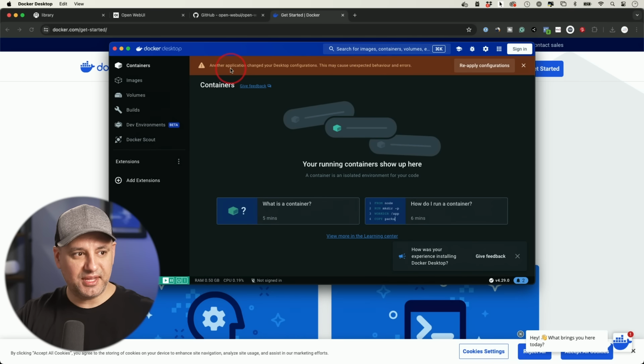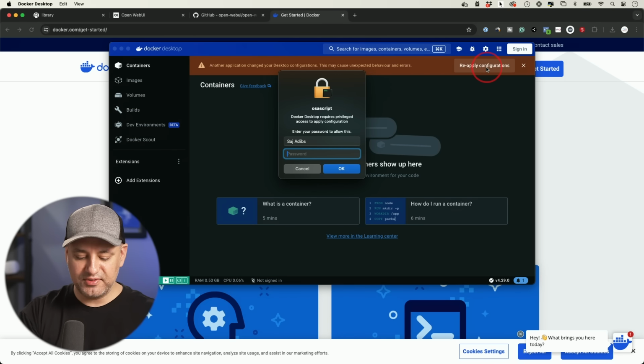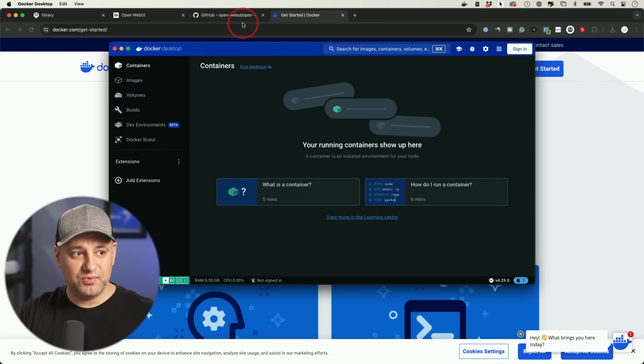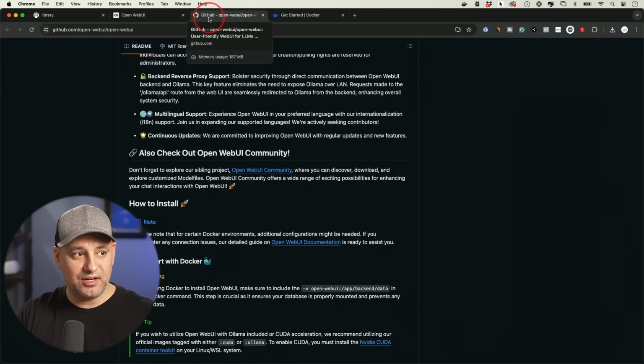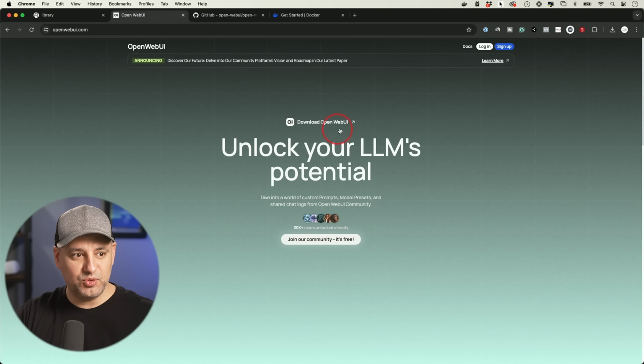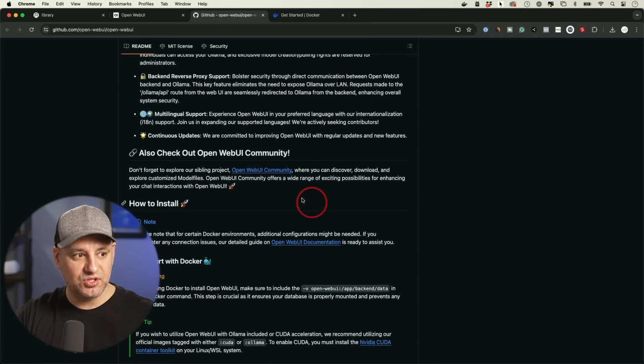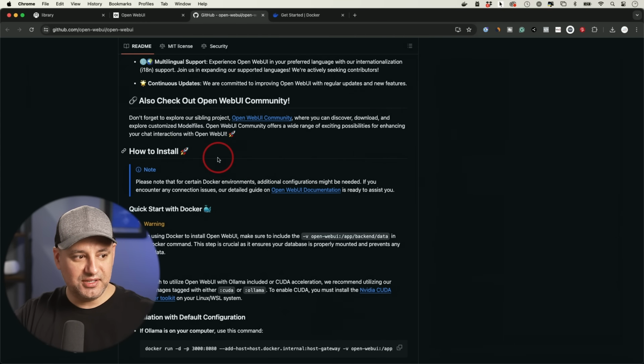If you see a pop-up that says another application wants to change the desktop configuration, just reconfigure that over here and type in the password for your computer. Okay, now we don't have to do anything here. We need to go back to that GitHub page. That was from the OpenWebUI where I clicked this and it opened this page. So Docker is what I needed to install.